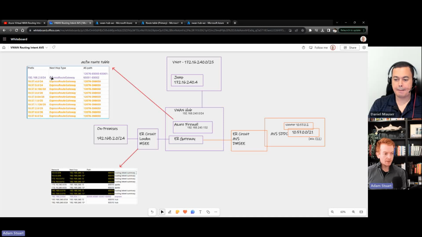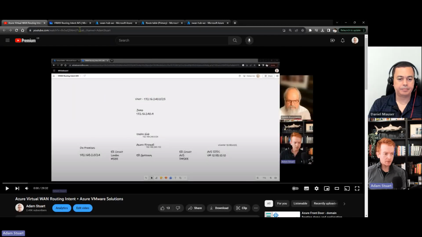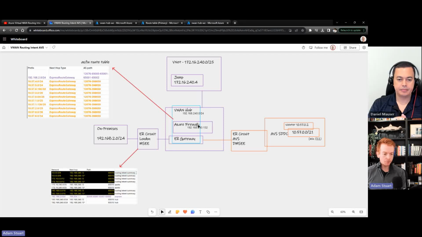Okay. So definitely check out the previous video to get your bearings, but just very quickly, in this diagram, in purple, we've got the vWAN hub in the middle. We've got an ExpressRoute circuit on the left that's connected in, which goes to on-prem. That's my on-prem range, and we'll get into some of these routing table outputs in a second. On the right-hand side, the same ExpressRoute gateway inside the same vWAN hub is connected to an Azure VMware Solution SDDC, and that's got this range 10.57. I think it's a /21 configured on this SDDC. You need a minimum of /22 normally.